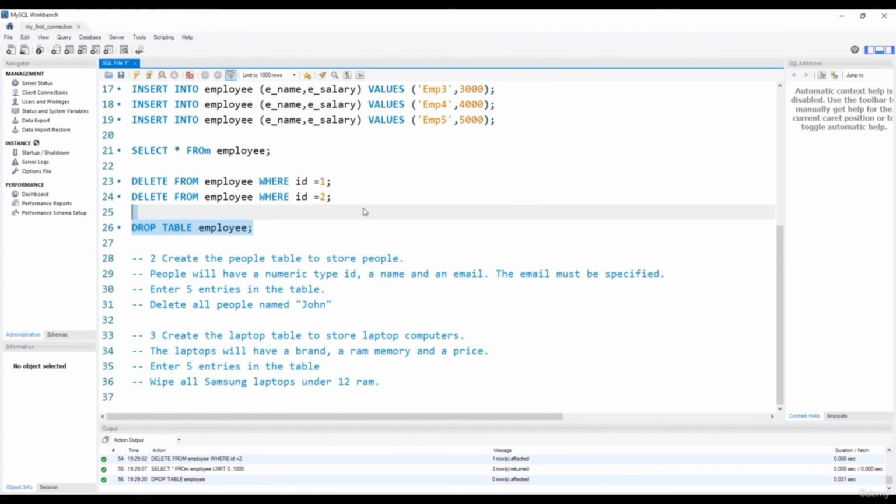Exercise 2. Create the people table to store people. People will have a numeric type ID, a name, and an email. The email must be specified. Enter 5 entries in the table. Delete all people named John. Pause this video and solve this exercise, after which we will write the queries together.